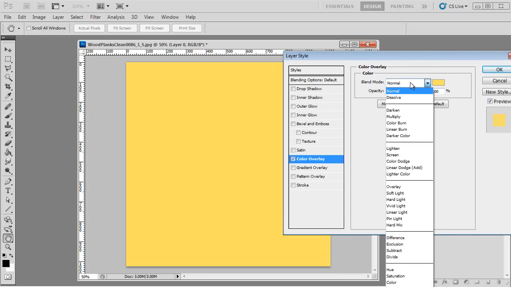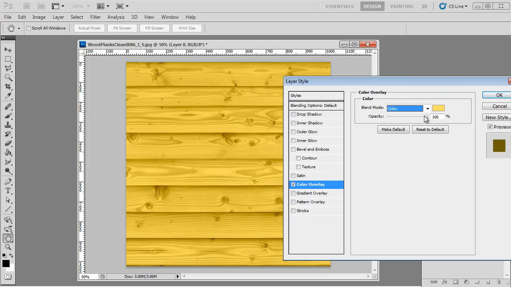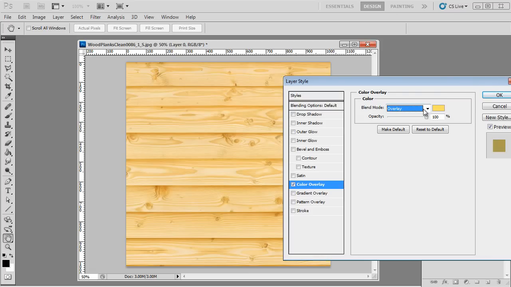And then on the blend mode, I'm going to change that to, let's see what Color does. Color, that actually works pretty well. Let's scroll through a few more. Maybe we can find a better one. Yeah, that one almost. That one, no.